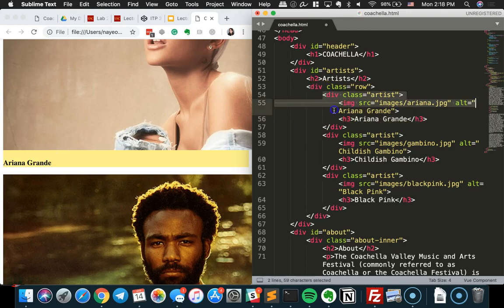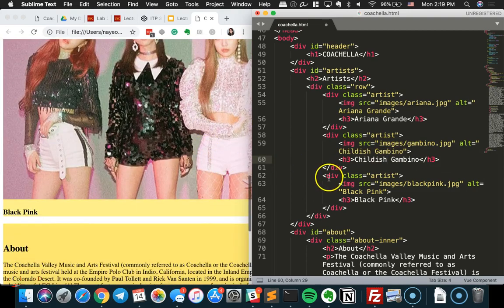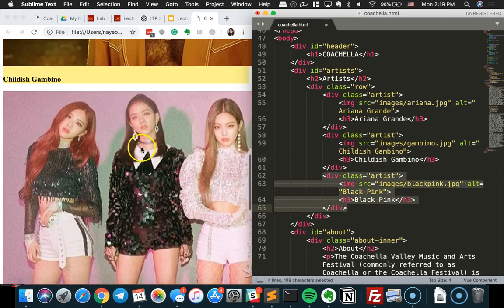So as you can see, this represents one artist. And an almost direct copy of that is the second artist here. Very similar: there's an image, and then there's some text. And the last artist as well, the same thing. Again, almost an exact copy. The only difference is obviously a different image and a different artist name.